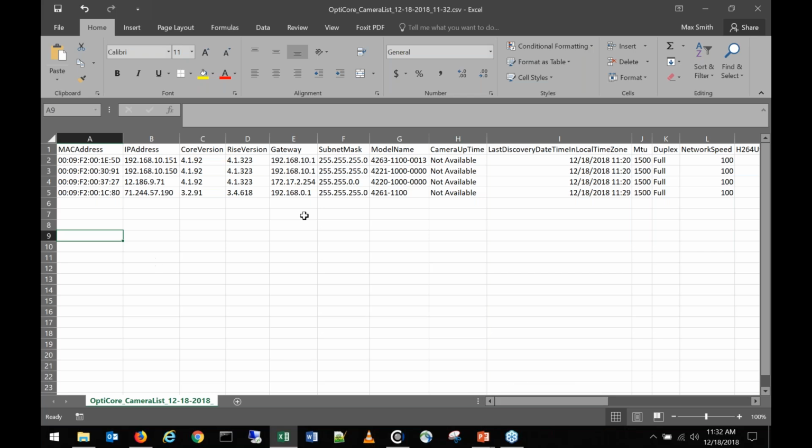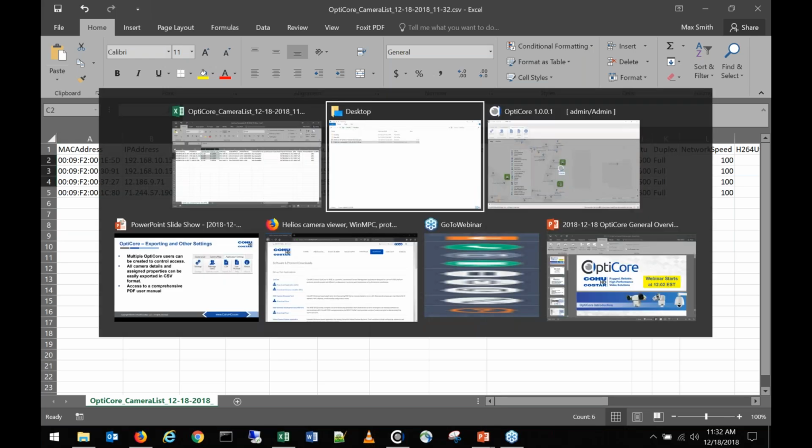So this is a great way to look at all of your resources, see what serial numbers are deployed, where they're deployed based on either GPS or camera name, as well as manage packages. So you can see which cameras need updating and which ones don't.